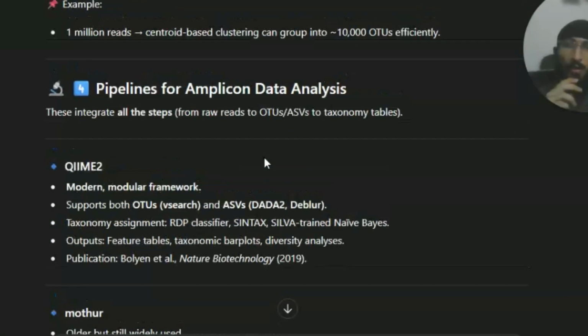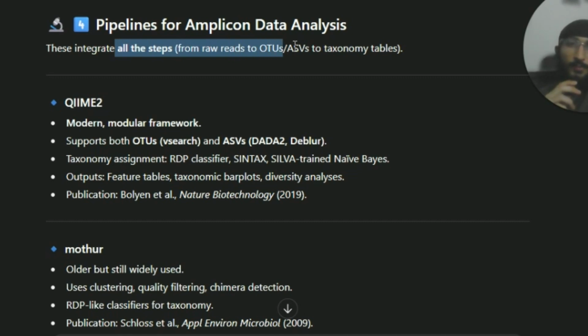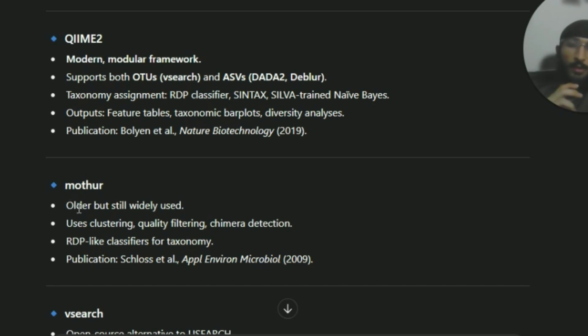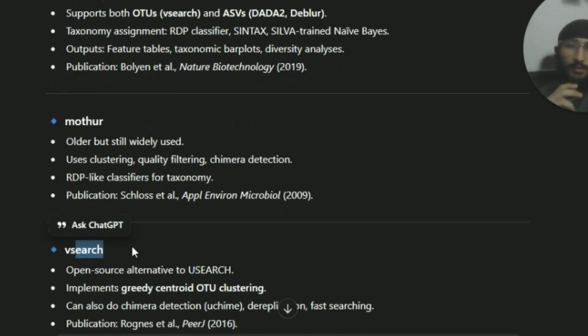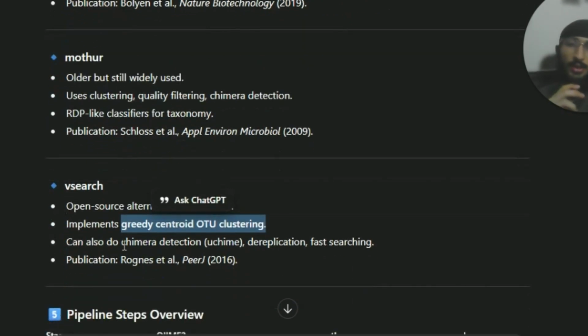Now pipelines for amplicon data analysis. These integrate all the steps from raw reads to OTUs, ASVs, to taxonomy tables. So we have QIIME2, a modern modular framework, which supports both OTUs, via vsearch, and ASVs, via DADA2 and Deblur. Taxonomy assignment: RDP classifier, Sintax, Silva, trained naive Bayes. Then outputs: feature tables, taxonomic bar plots, diversity analysis. Then we have Mothur, older but still widely used; it uses clustering, quality filtering, chimera detection, and RDP-like classifiers for taxonomy. Then we use vsearch, an open source alternative to USEARCH, which implements greedy centroid OTU clustering, can also do chimera detection, UCHIME, dereplication, and fast searching.